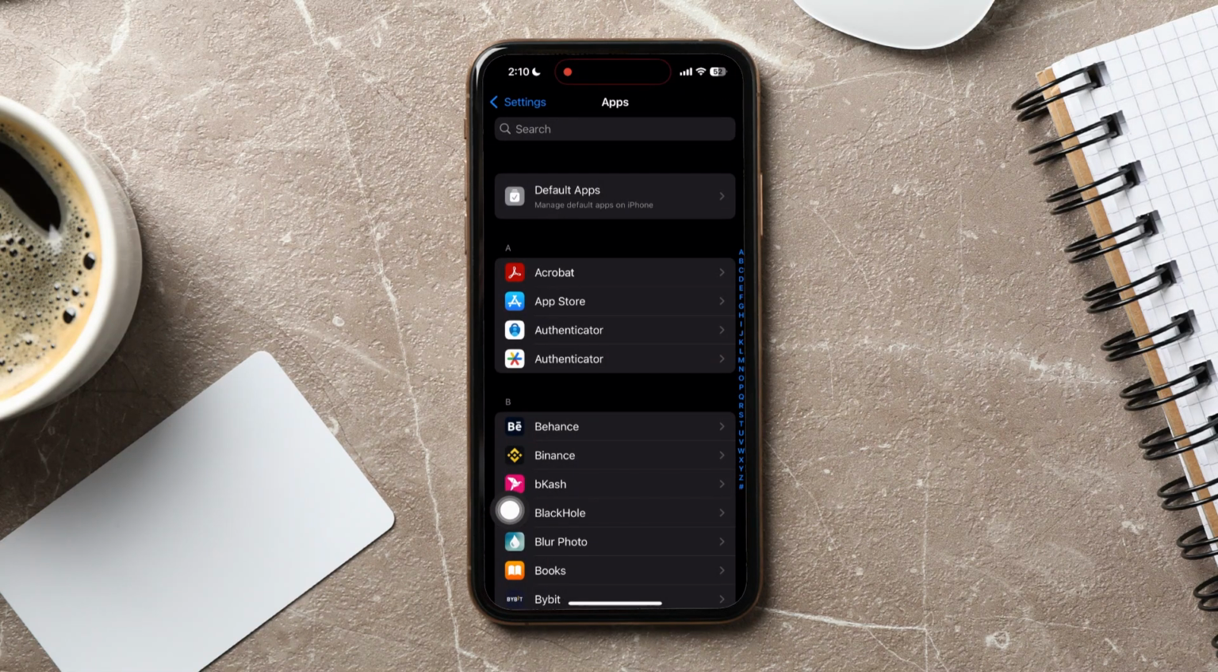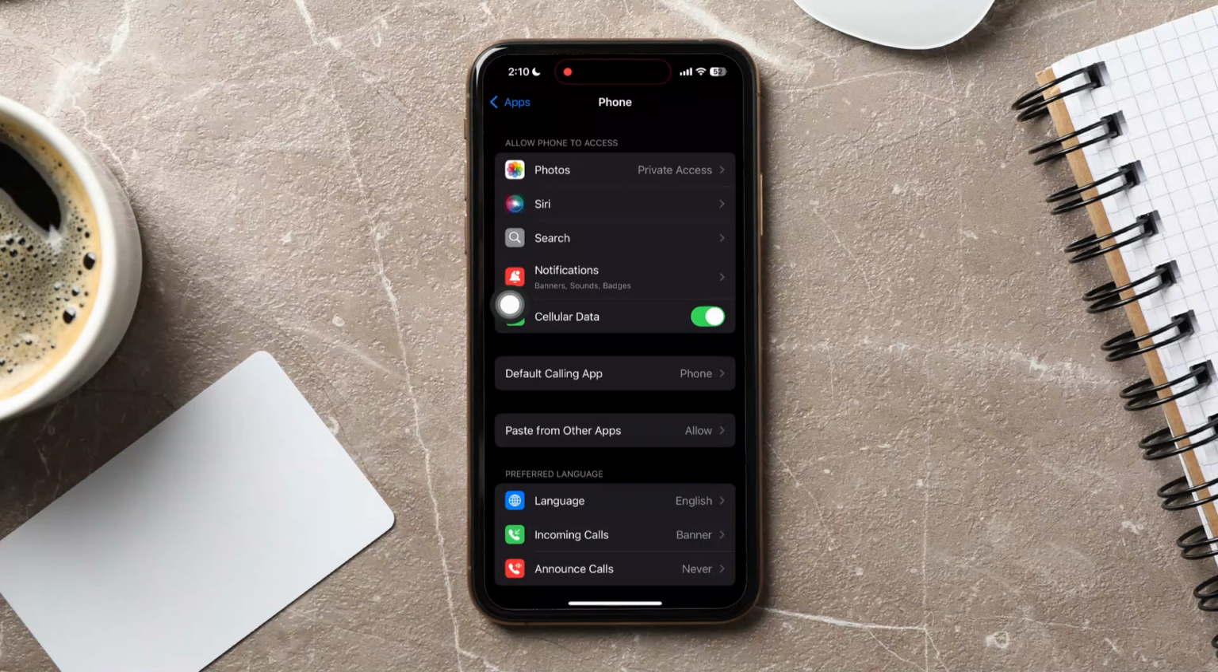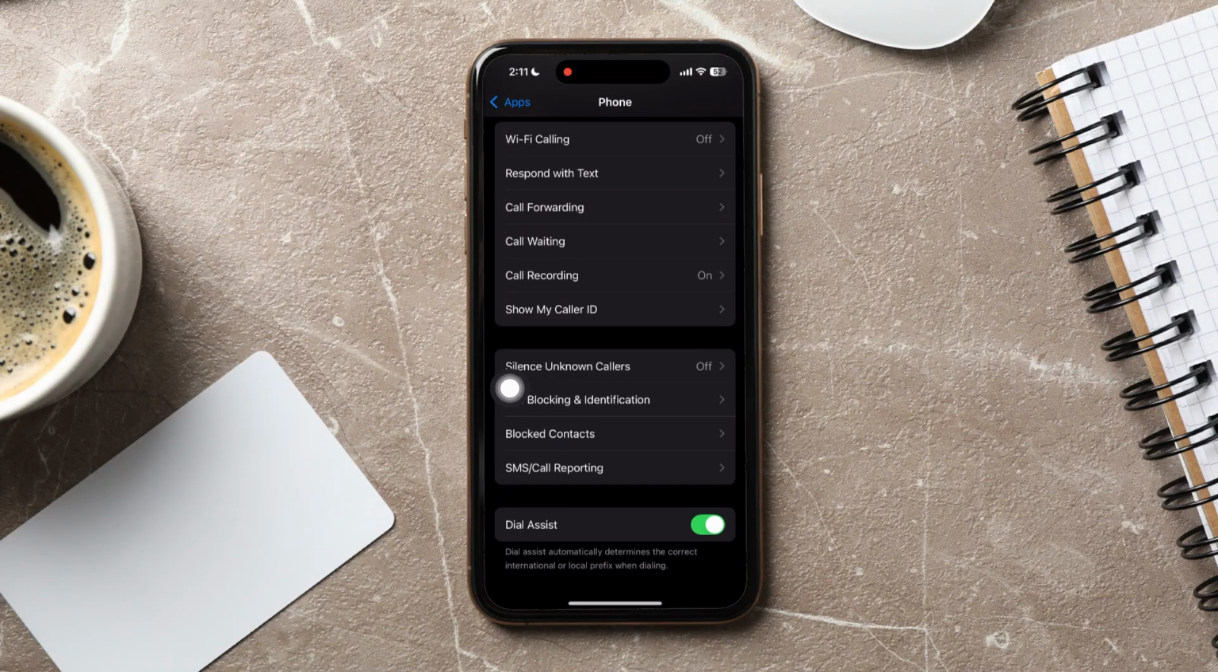You can view all your phone apps over here. Now, search for or scroll down to find Phone and tap on it. You are now in the Phone Settings page. On this page, scroll down to the end and go to Blocked Contacts.